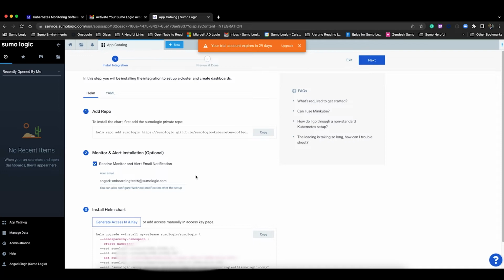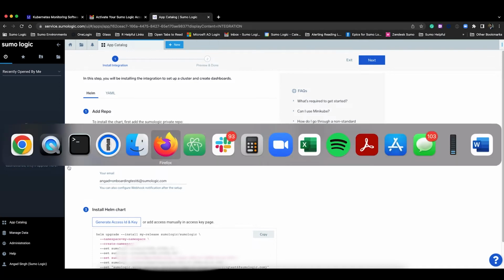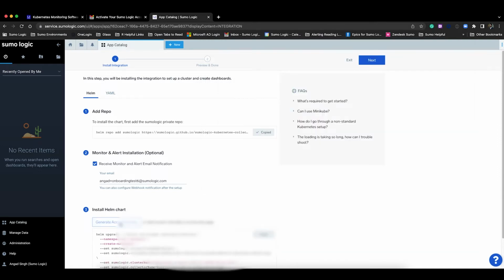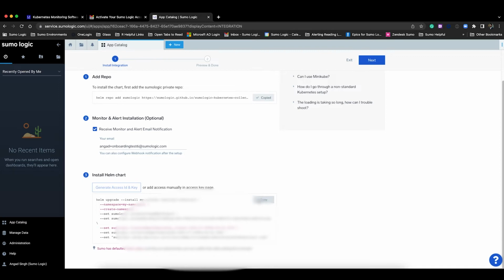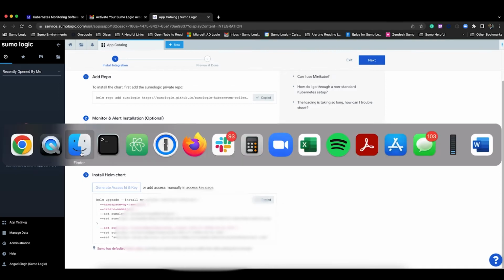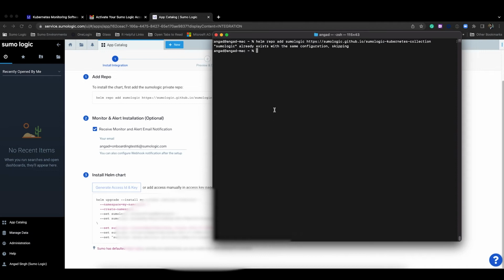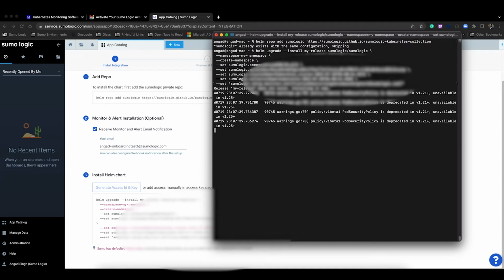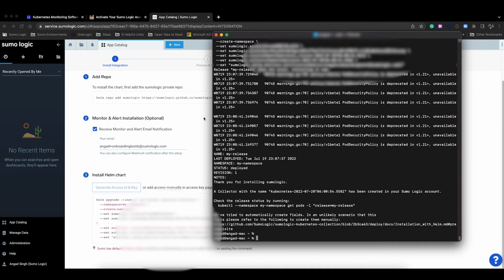So the new workflow, this is the new page where you can see the workflow. This is the Helm-based installation. So the first thing you do is just add the Sumo Logic Helm repo. The next is you're going to generate the access key, and it finally spits out the Helm command that you need to go execute on your Kubernetes cluster. You copy and paste it in your Kubernetes cluster, and then essentially that will set up the entire thing.